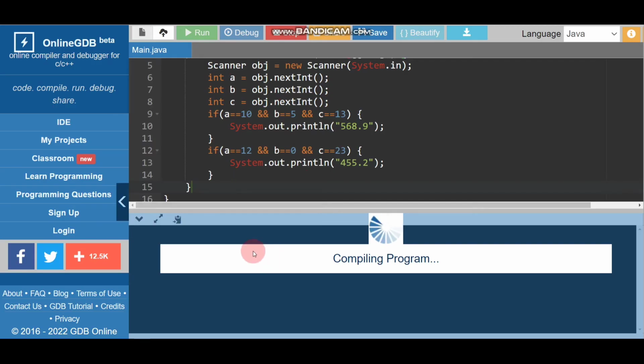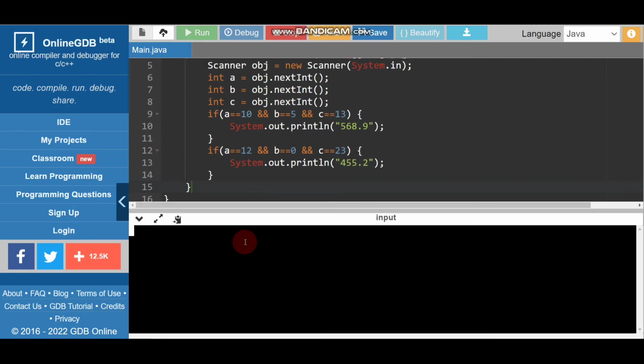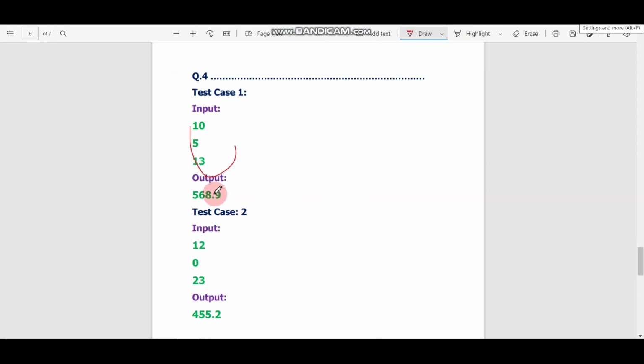Now let's run this for test case 2. So now I'll press 12, 0 and 23. I'm going to press enter. So the output is 455.2. So this is also correct. So this is done. We are done with question number 4 also.